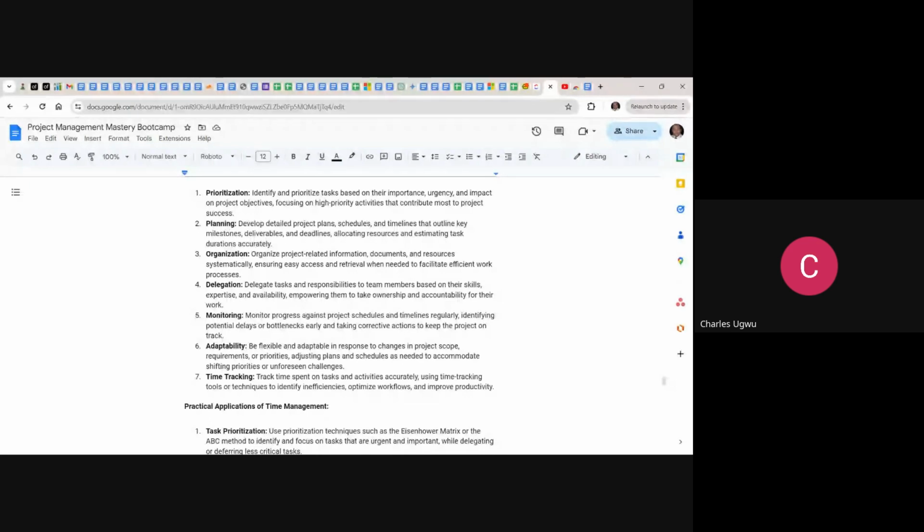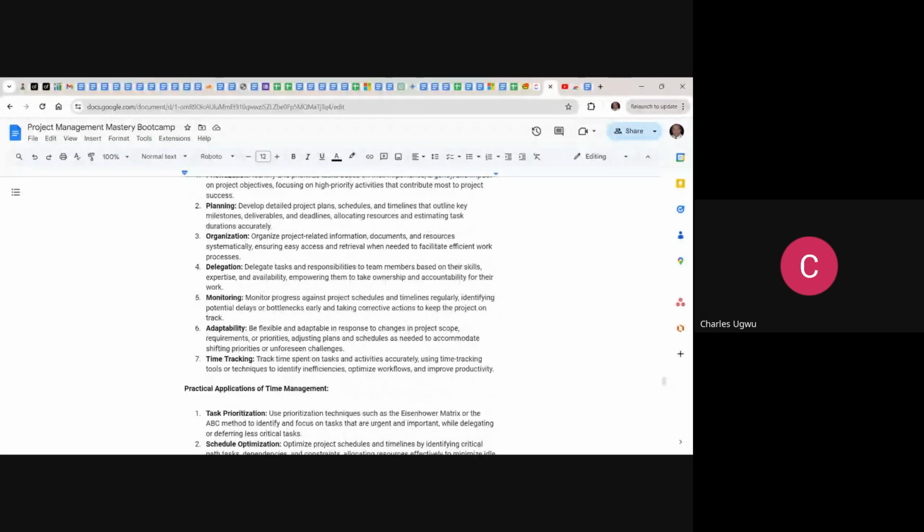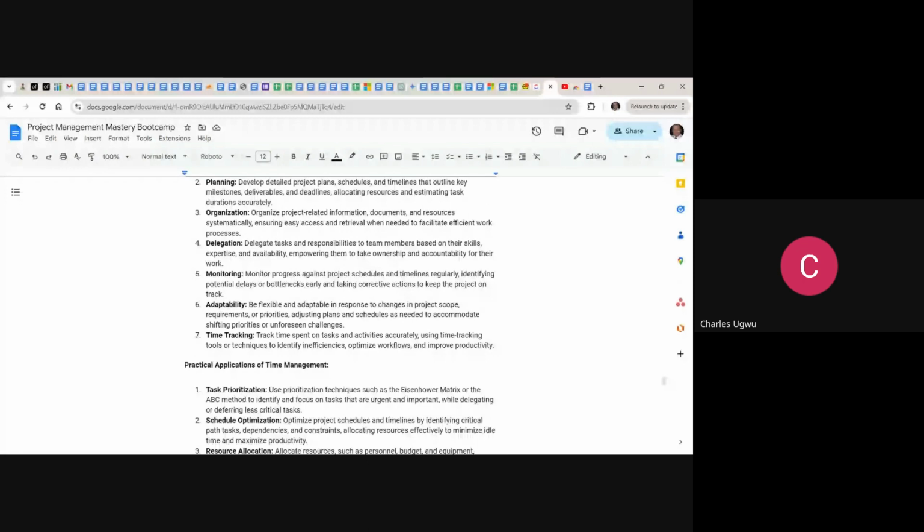Then we have adaptability. Be flexible and adaptable in response to changes in project scope, project requirements, or priorities. Adjust plans and schedules as needed to accommodate shifting priorities or unforeseen circumstances. You see, this adaptability is very, very important. It's appeared here again. So even as we are managing our time and things, we must still be flexible.